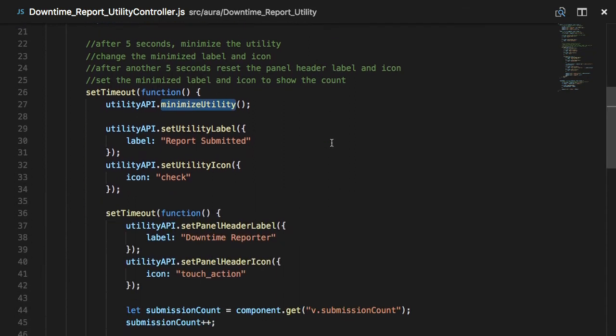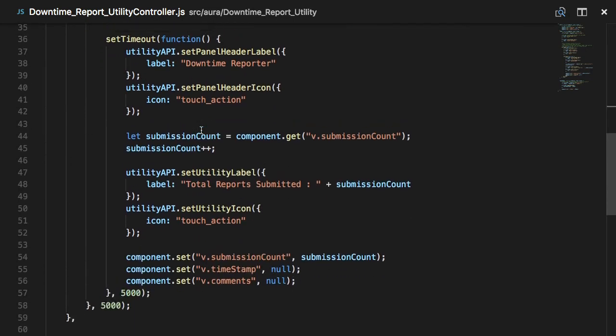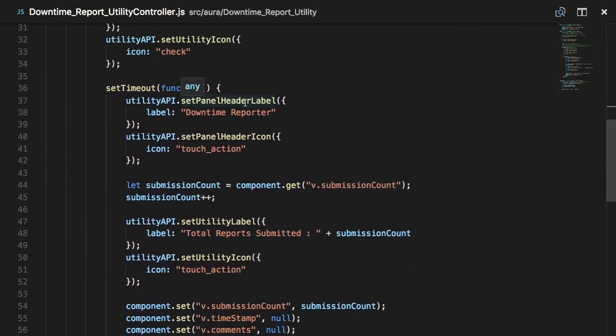Then I've got a couple of timeouts here just to show some of the other functionality, which is where we've got this minimize utility. We've got setting the utility label, that's the label along the bar itself. Same thing with the utility icon, that's the icon along the bar itself. And then finally, I reset the panel header and label back to their original values, and then I increment that submission count, and then ultimately put the utility icon and label and have that count, that running count.